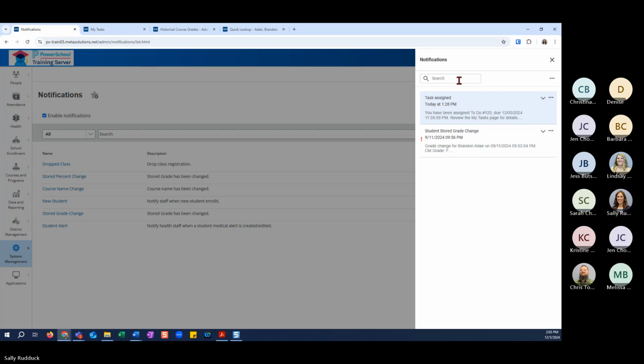And you have a search bar here at the top. Again, if you're someone within your district that is receiving lots of notifications, you have them displayed here, and you can search for them. There are a couple of things with the notifications here.